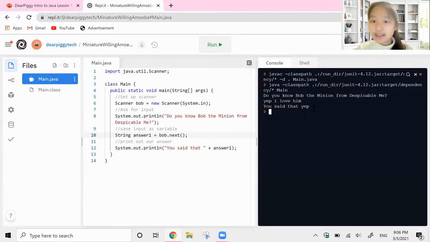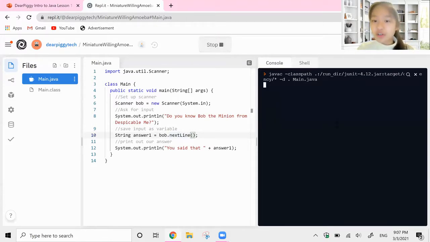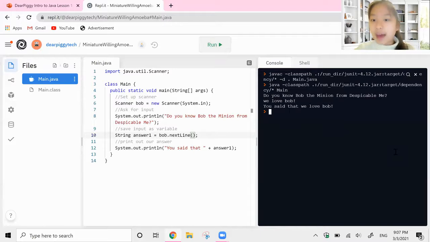So why does this happen? This happens because I said next and not next line. It's saying that you only asked for the next thing. So the next thing is yep. It cuts off right there because that's the only next part. If I change this to next line, I believe this is a function, not quite sure. Let's try it out. And then this time we said that we love Bob. Then it's going to say, you said that we love Bob.